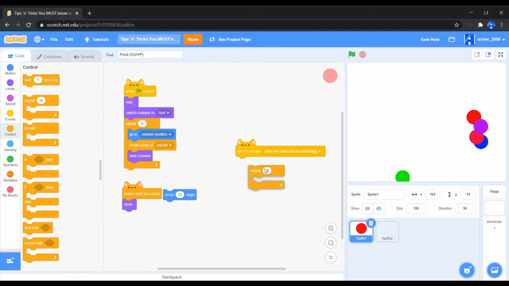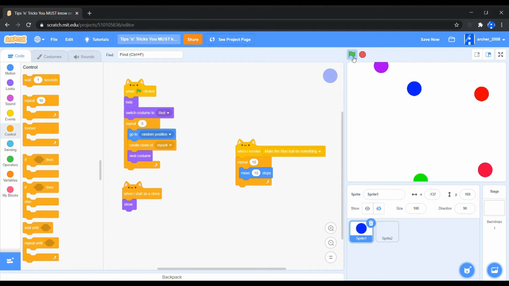So now you can see that I have made it do something. I have made it move 10 steps. Now you can see that they are moving 10 steps but all the clones are moving and not the blue ball only. So now what we want to do is set some IDs for each of the clones. So for that we need to use variables.